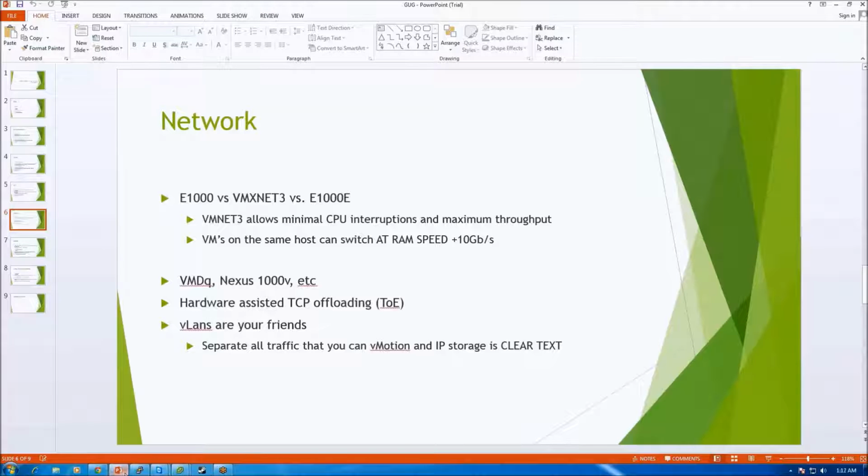If you need some more advanced features, there are things like VMDQ and Nexus 1000V. What Nexus 1000V does is an advanced virtual switch. I really wish I could say I've used it a lot. I haven't, because virtual distributed switch and virtual standard switch do a lot of great things, especially in 5.5 and 5.1, that kind of make the Nexus 1000V kind of a head scratcher. But in larger environments, these Nexus 1000Vs and things like VMDQs can be really good.